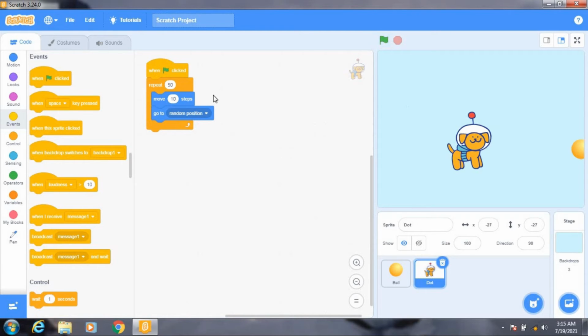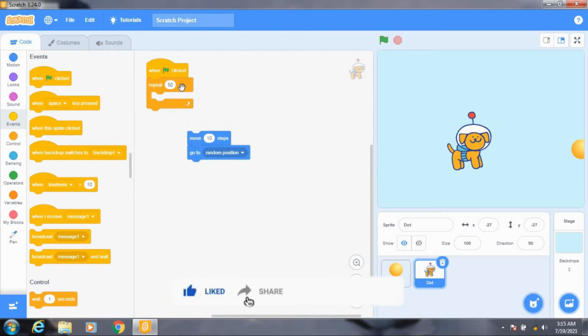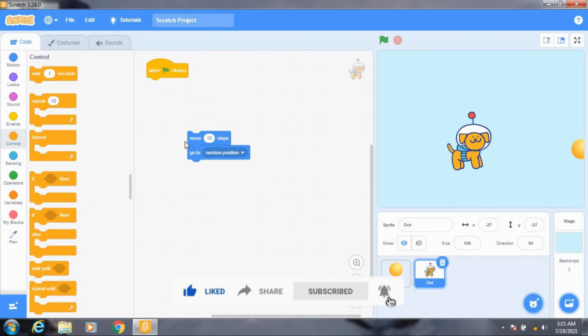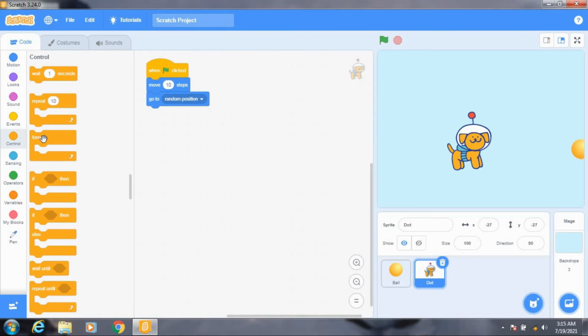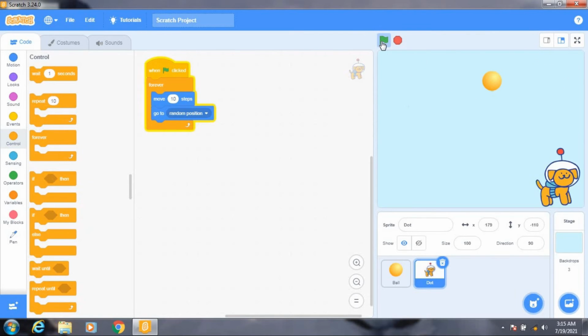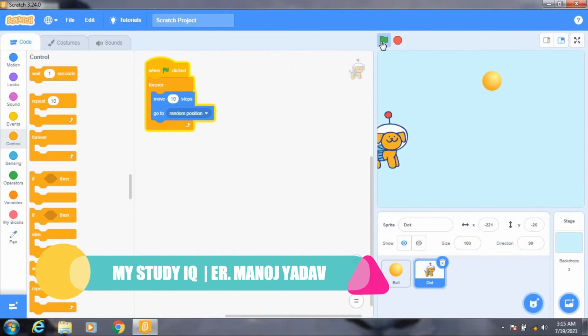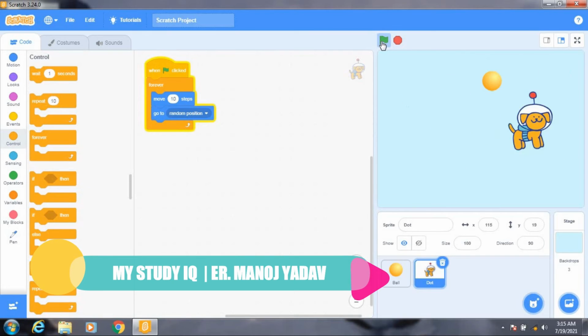Next, what will happen when I remove the repeat block? I am going to remove this, and I am going to use the forever block. This is the forever block. What will happen when I click on this flag? It will move forever. Both sprites move forever. But what will happen? The ball will be in the same position.